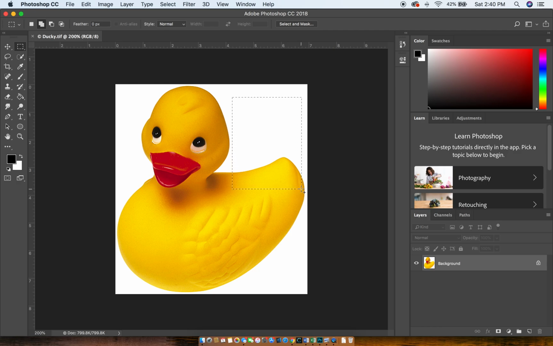Okay? And when you've made that selection, you'll see these dancing ants moving around the border of your selected area. Now again, this area is something that I can act on. I could apply a filter, I could dump color within it, I could copy and paste.